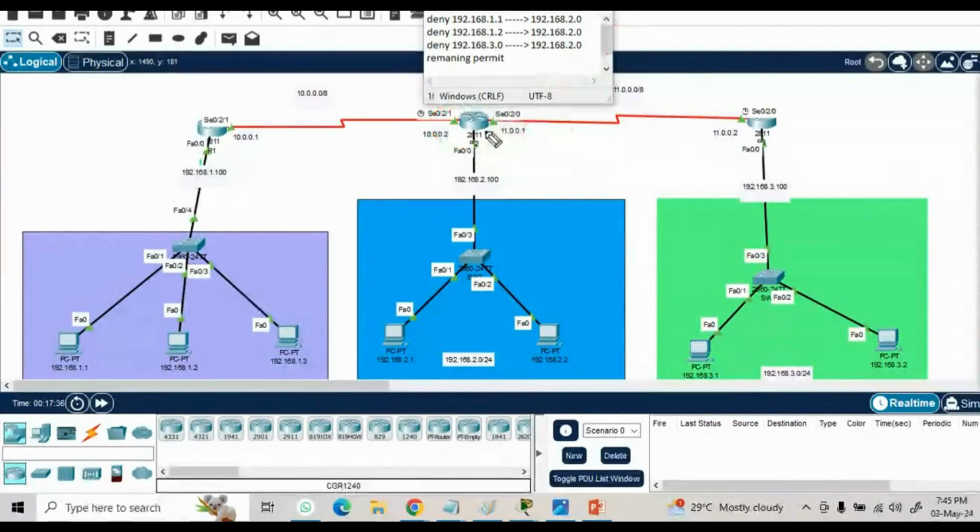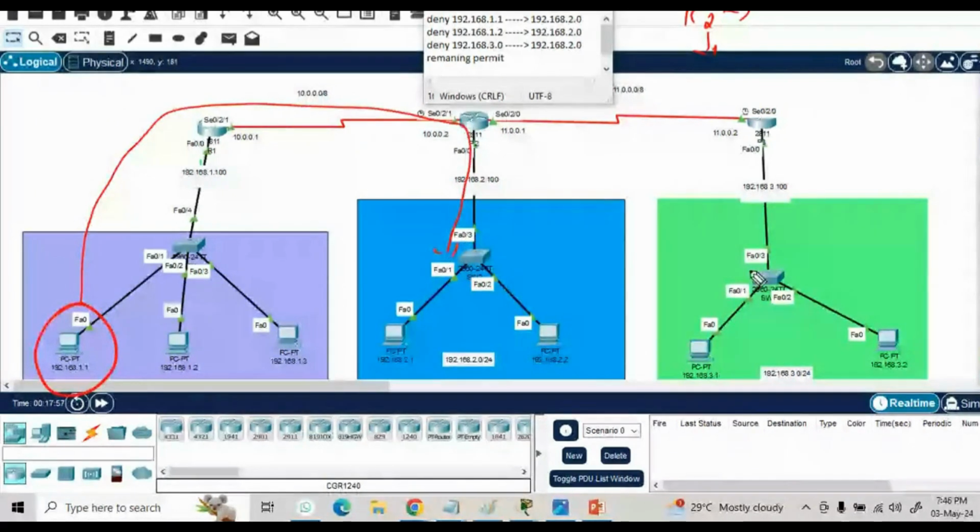Okay, so now tell me one more thing, guys. Which interface? You have to answer that. On the R2 router I have to enable this, but on which interface do I have to enable it? One more thing. Now, 1.1 is coming from here, and it's entering here, and you have to give. Okay. One more thing I forgot to give.